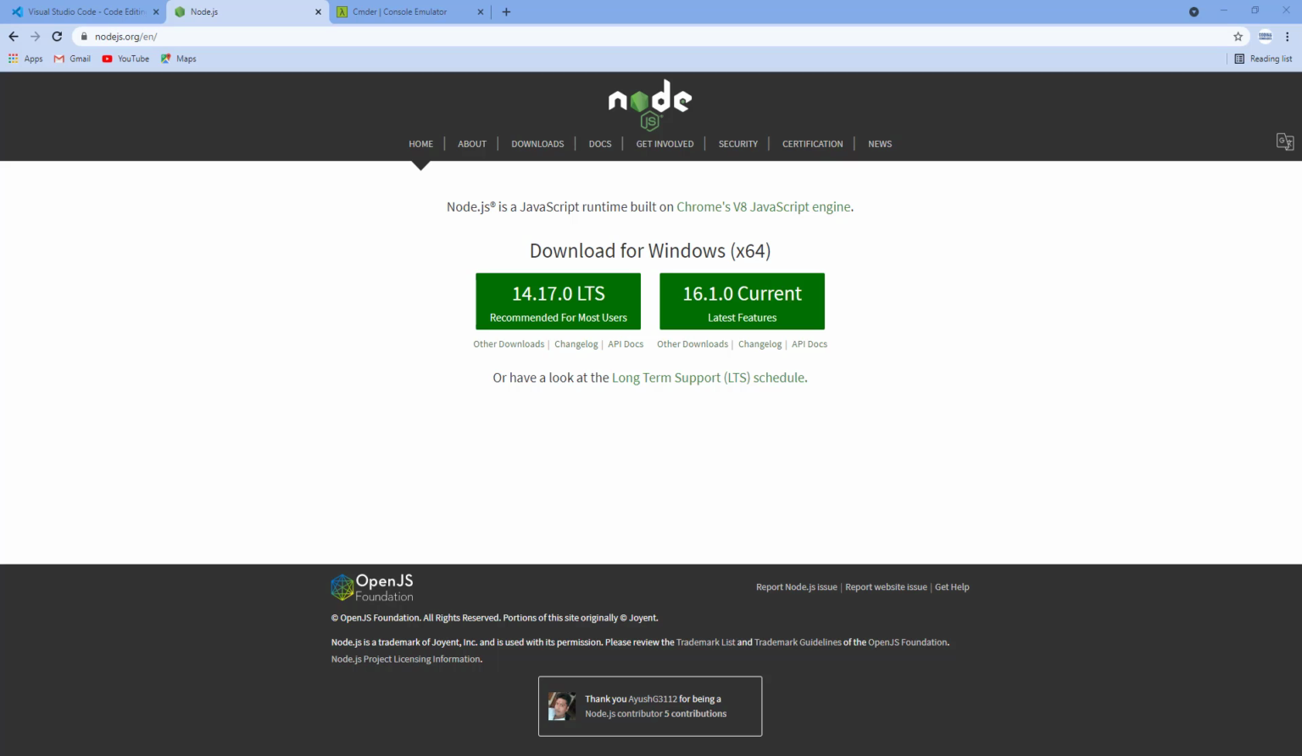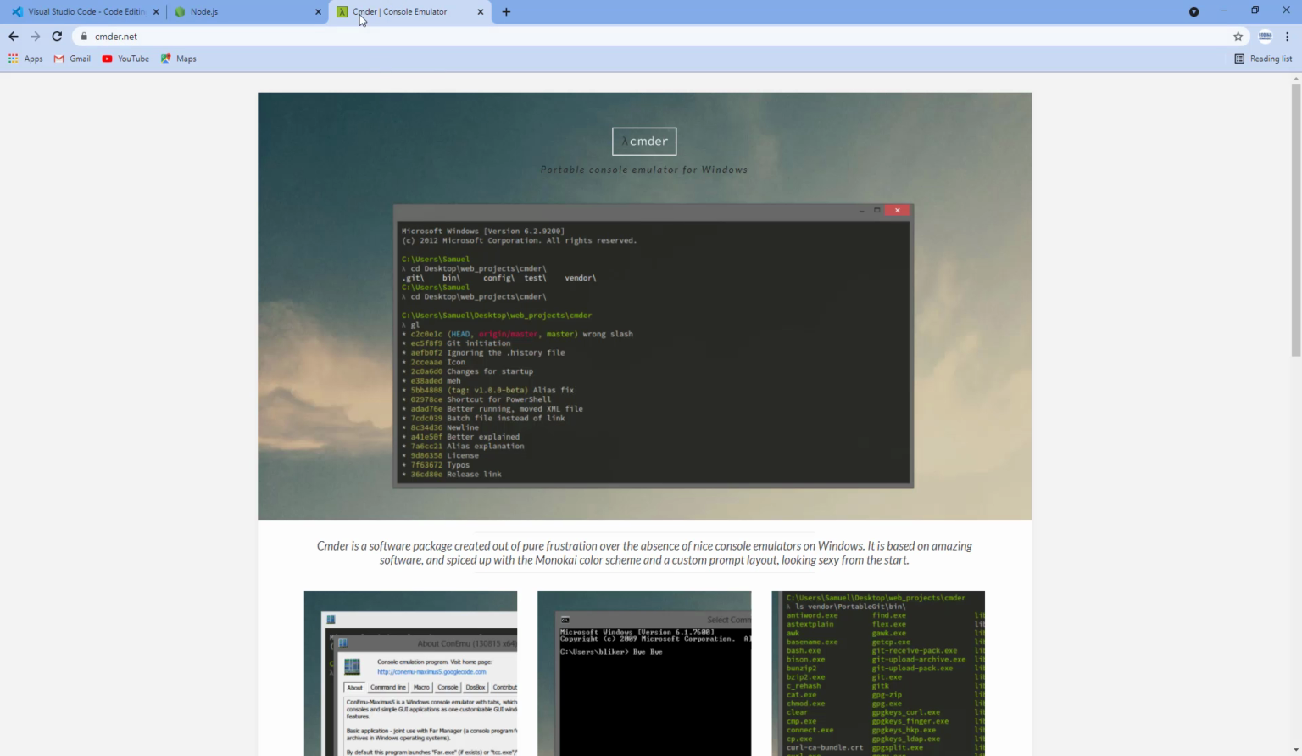The installation process is just a simple click-next installer, so please pause the video, install it, and come back again. Now the next software that I want to ask you to install, if you are on a Windows machine, is Commander. Commander is a terminal emulator for Windows. The default Windows terminal has some commands different from the Mac or Linux terminal.